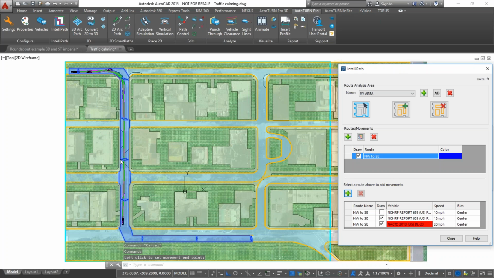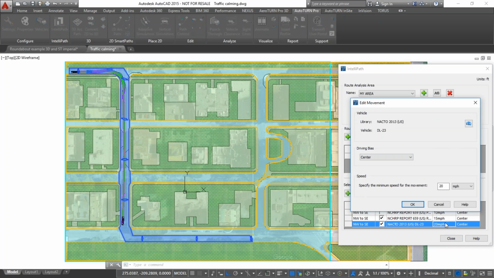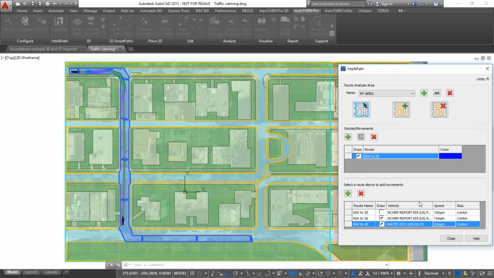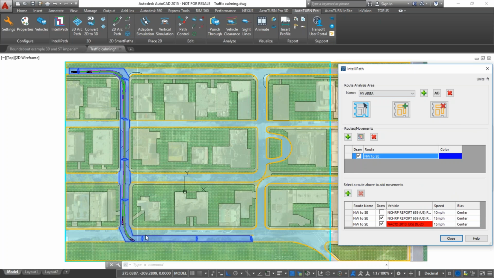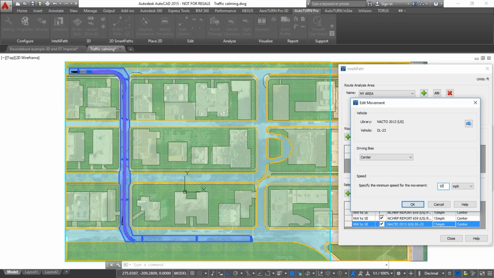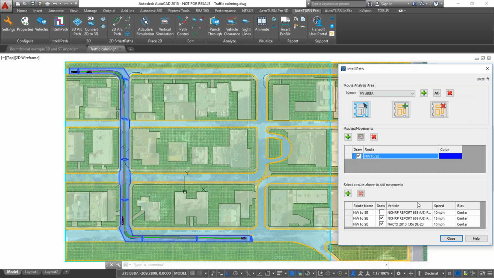So IntelliPath is generating the movement, and now it's saying it cannot make it at 20 miles an hour. It won't be able to achieve this turn. So we can change the speed afterwards, make it 15 maybe. And then the movement works all the way to here. We're still going too fast, so we can lower it down a little bit, so we can make it all the way to the end. So we have 3 vehicles and 3 movements already defined for this route.